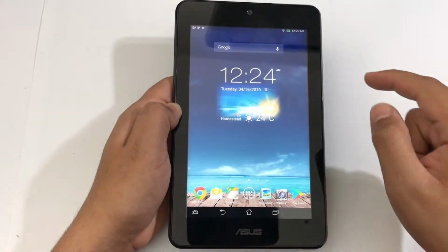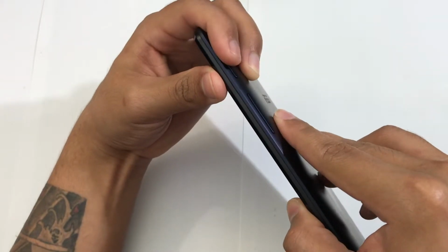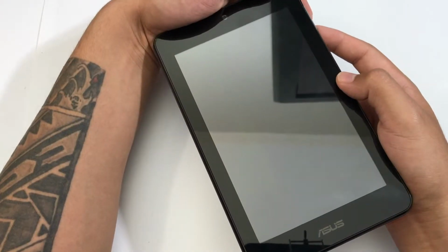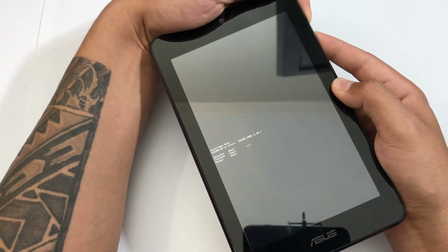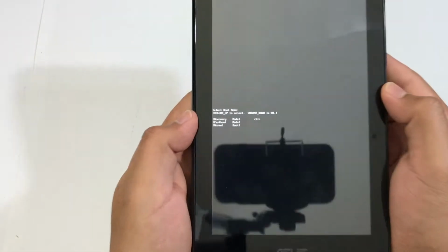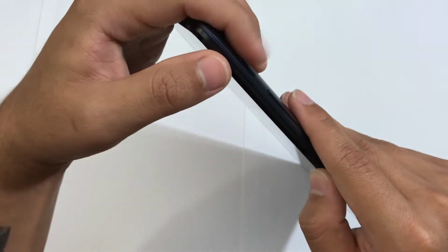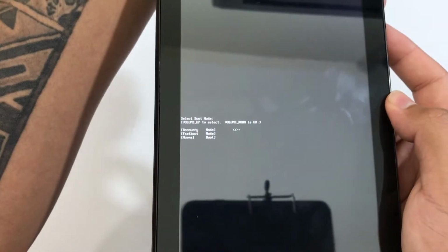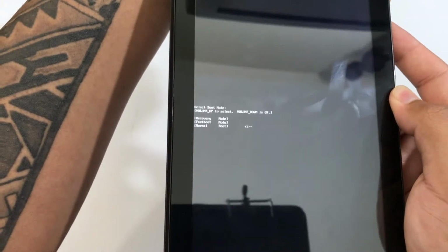Now, the first thing I'm gonna have to do is turn it off. Now, once your tablet is completely off, hold the power button and the top volume button for a couple of seconds. So I'm gonna press it right now. 1, 2, 3, 4. And as you can see, it's gonna take you to this screen right here. Now to select one of these options, you're gonna have to press the power button and the top volume button together. So I'm gonna press both of them together right now. And as you can see there, I'm moving the cross.